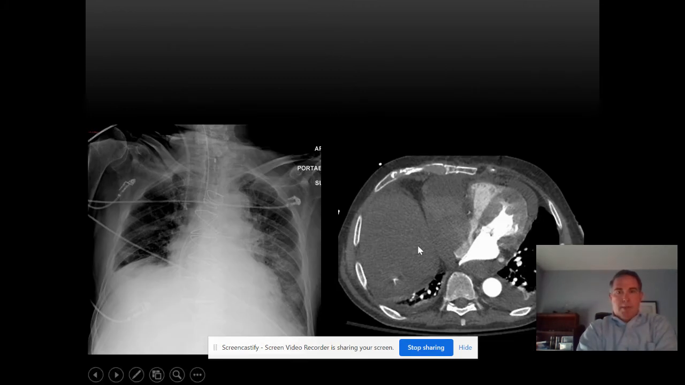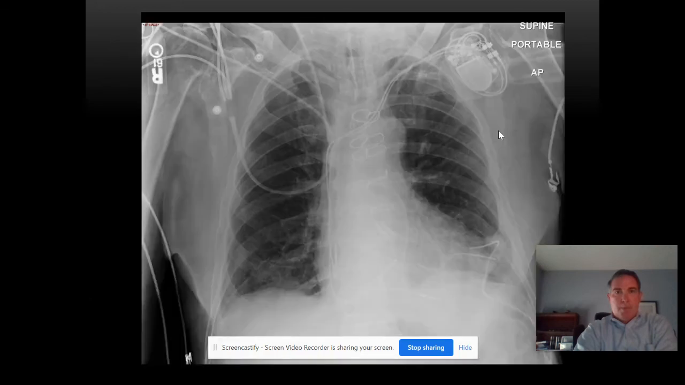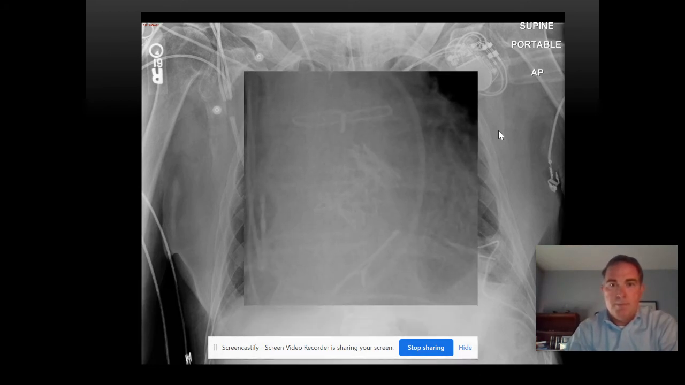This is just a big hematoma after surgery. You can see compression of the right atrium and right ventricle. One thing we always want to keep an eye out for as we're, that's a TAVR valve. I'm sure you guys have seen those.